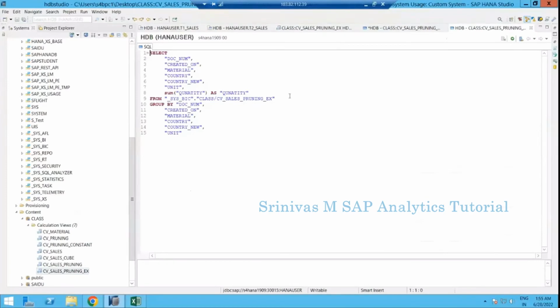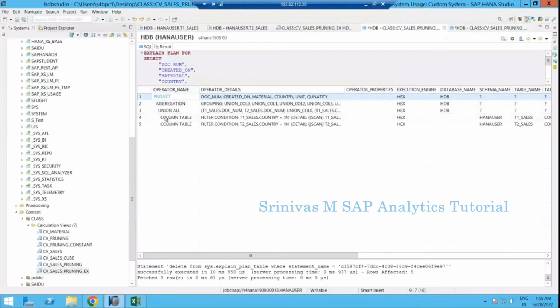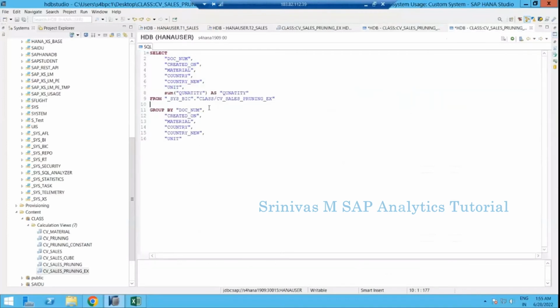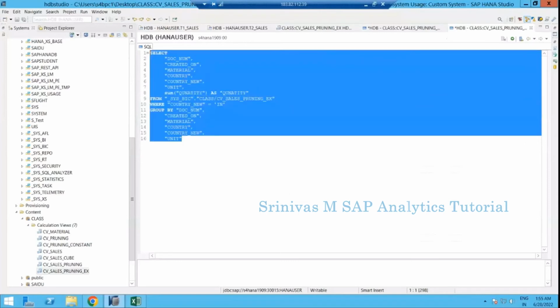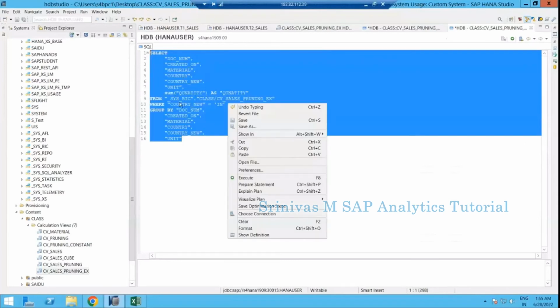Now I am creating a generate select SQL on this particular CV. Now I am applying my where condition. Earlier I had tried to apply my where condition on the country column, correct? Now instead of the country column, I am applying my where condition on the constant column which I created on the union node. So country_new is equal to IN. Now try to explain the plan. Right click on the select statement, right click, explain plan.